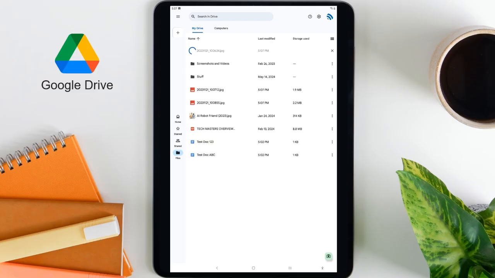For each file that has been uploaded, we now see that there are 3 dots on the far right side of the screen attributed to each individual file. If I tap on that, a menu of options will pop up for that particular file.